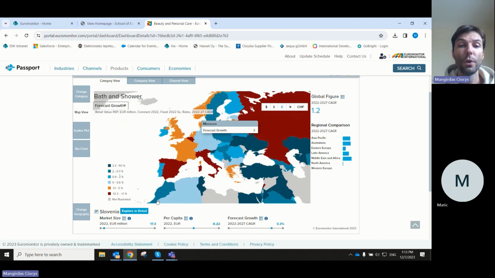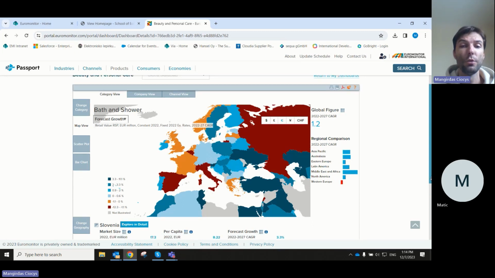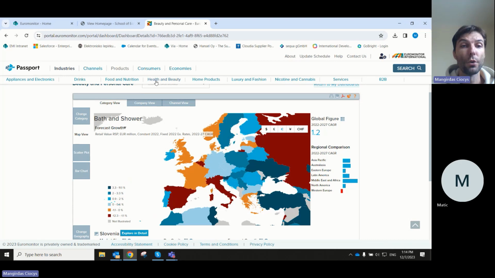Then forecasted growth: we are forecasting our data 5 years ahead, so you can see how this market will be developing in the future. Here again, you can see, for example, Slovenia with positive growth of 3.3%. Some countries will be declining, based on the color. That gives you a very quick visual overview of how the market looks. And if you need to present that to your classmates or lecturers, you can export this to PowerPoint or PDF and have a quick general overview. So that's for some visuals.